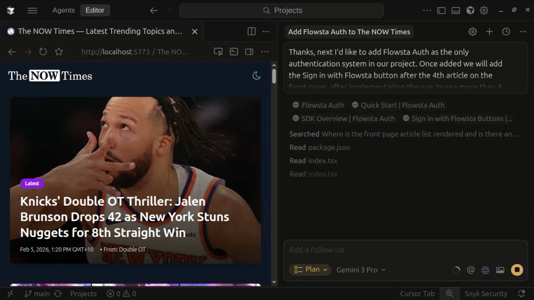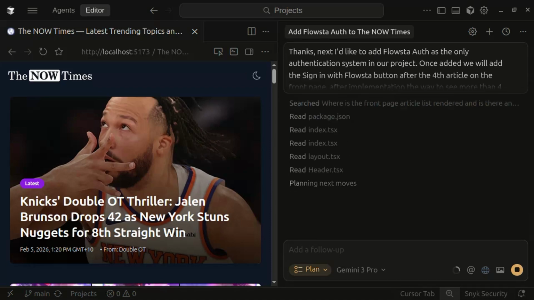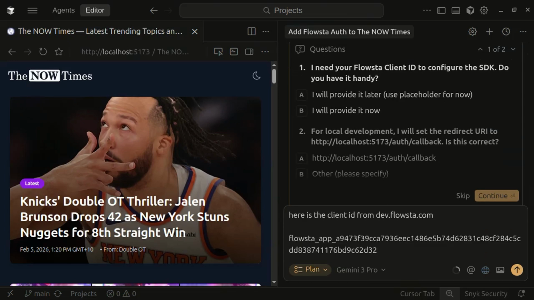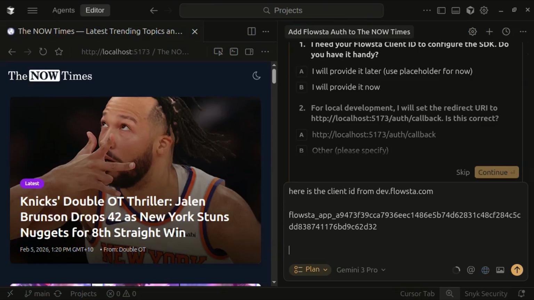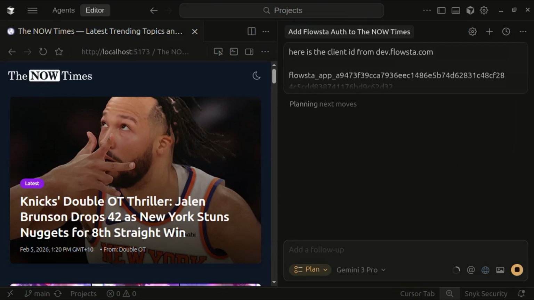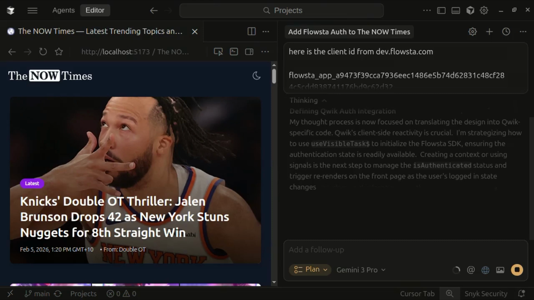The AI analyzes the project code, reads the docs that we provided, and then asks some clarifying questions. The first being, what is the client ID that we created in the Flowsta developer dashboard earlier? And the other, what is the redirect URI required? So we copy and paste the client ID, and for now, we'll go with the redirect URI. It's suggested for local development. After submitting our response, the AI has another think and finalizes its implementation plan.